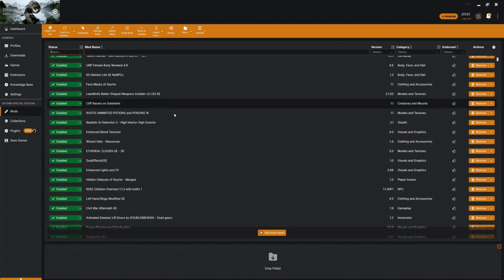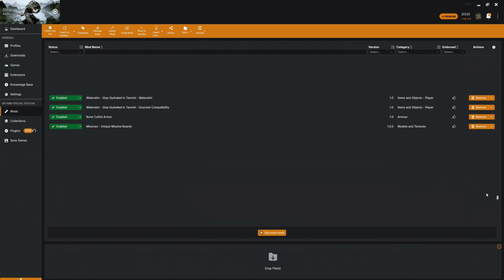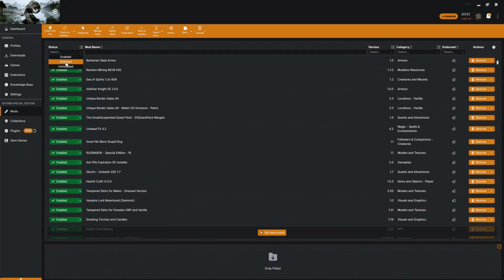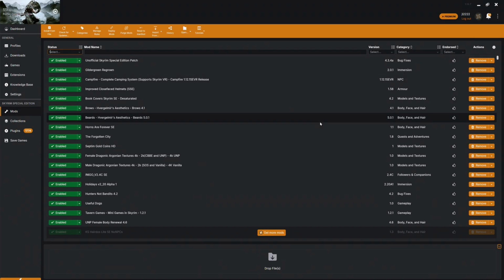And then if you want, you can go and look at all the mods here that are enabled. There should be no disabled ones. So if we sort here, we can go to the disabled. There should be no disabled ones anymore. There used to be some disabled ones, but they should all now be enabled and initialized.